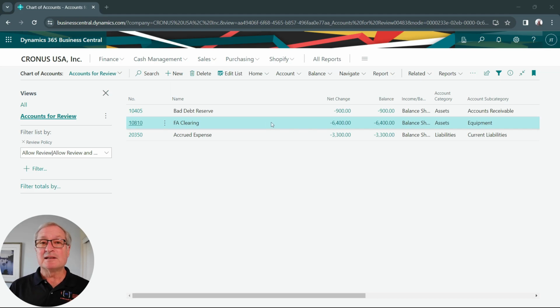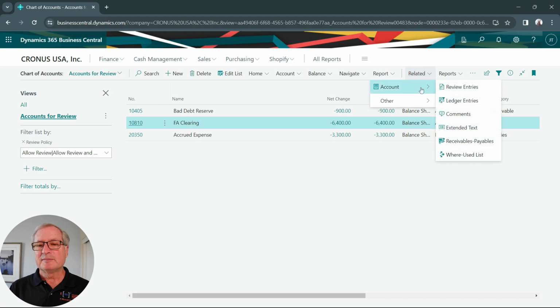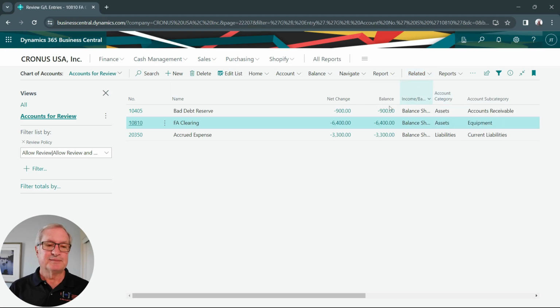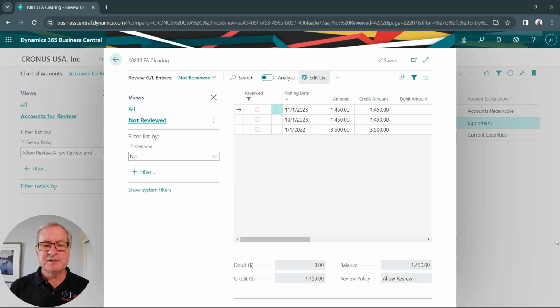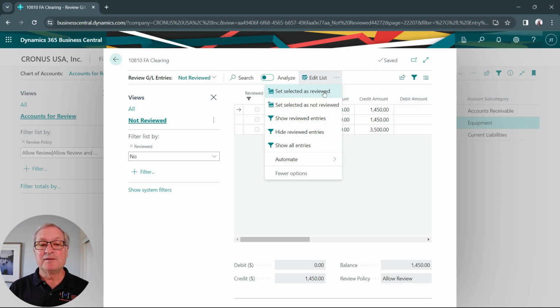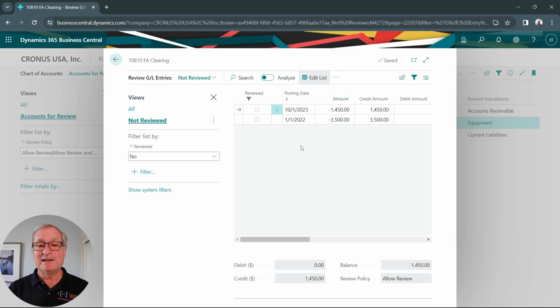I've got the fixed asset clearing account selected. I can go up here to related and review the entries. These are the transactions that have not yet been reviewed. So I can look at these transactions. When I'm satisfied they've been processed properly and that they belong in this account, I can select them as reviewed. They come off my list, and I'm getting closer to the result that I want.